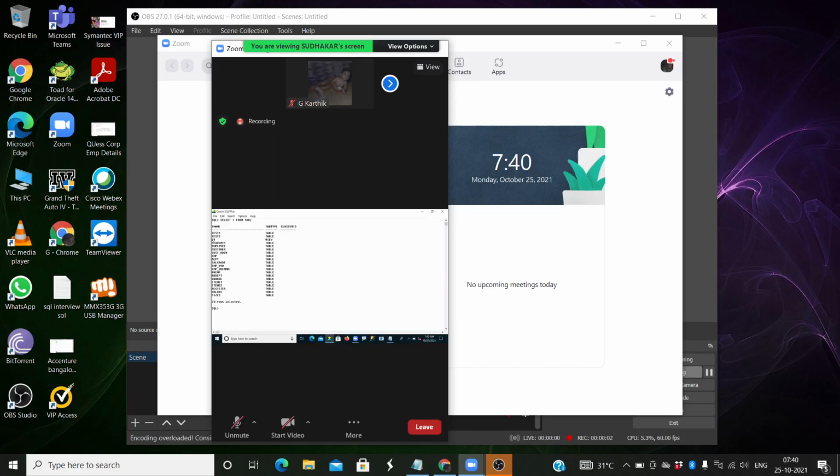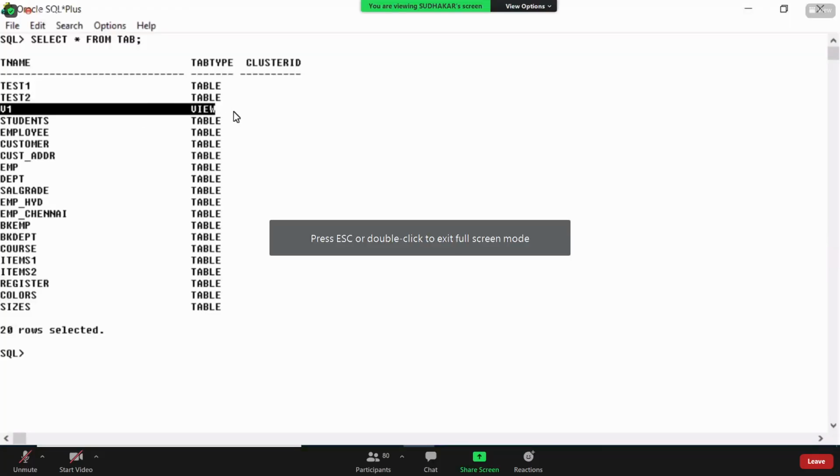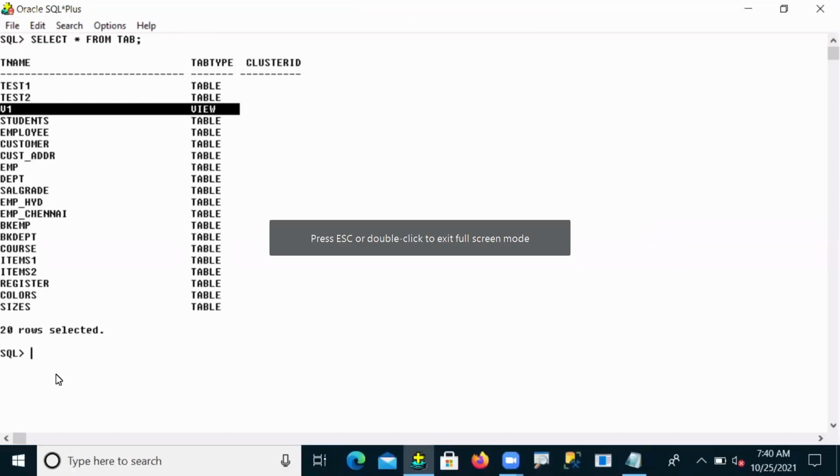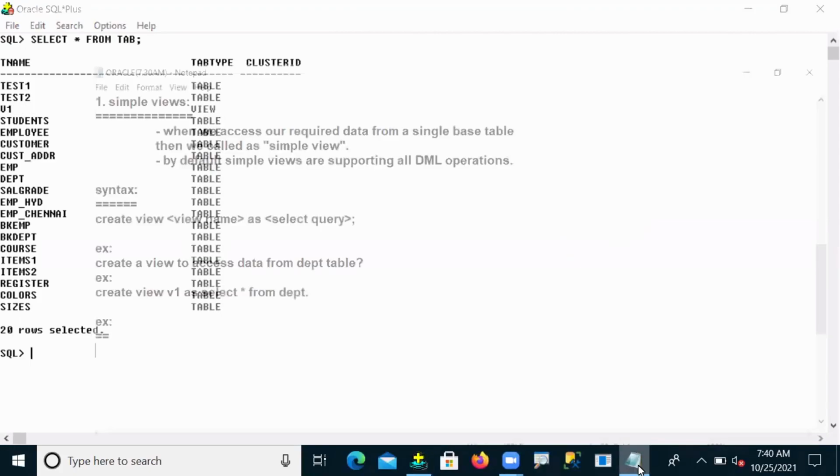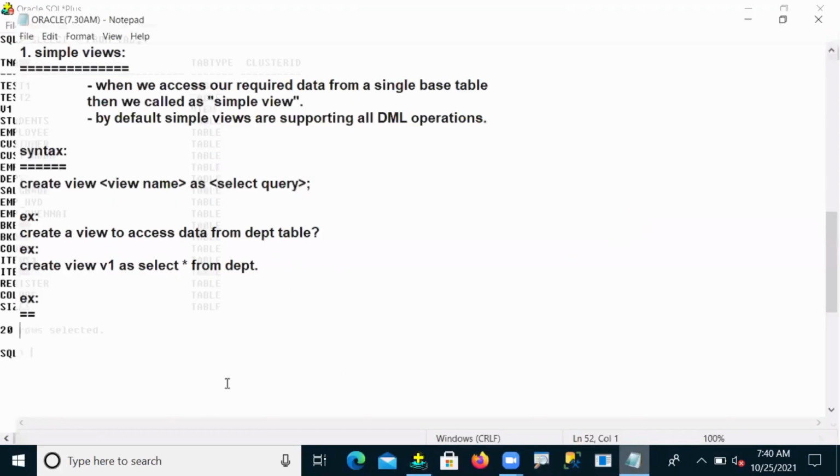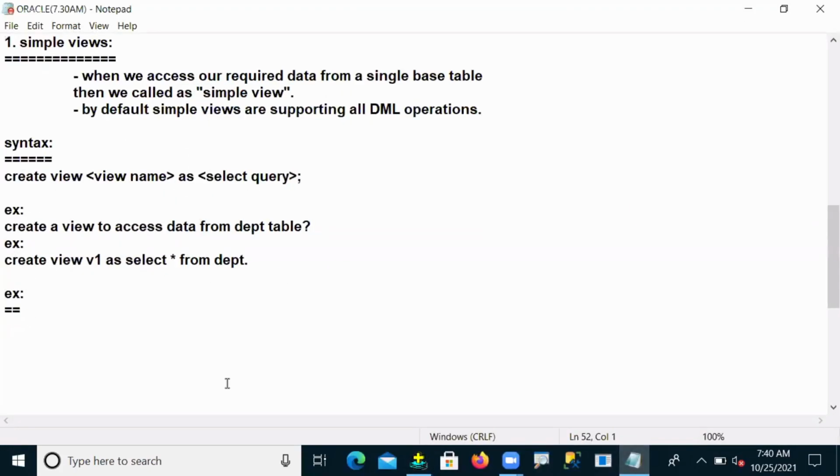Okay, in the last one we created one view, and the view name is v1, right? Now, in the next example, you observe here, guys, the second example. What is the second example here?